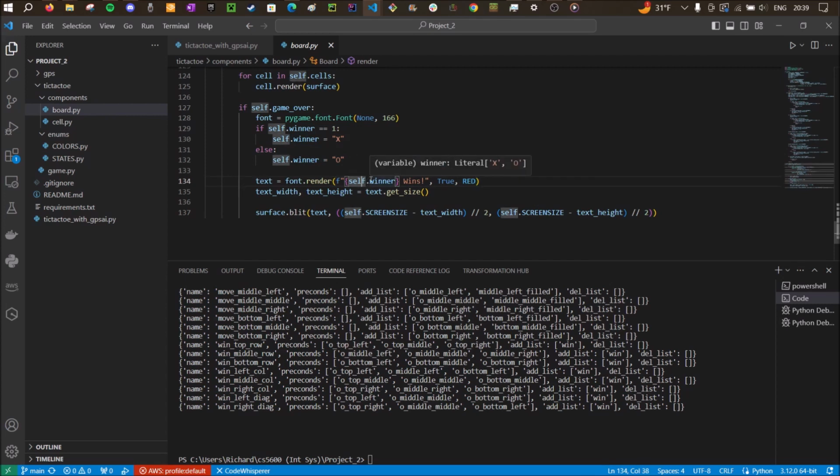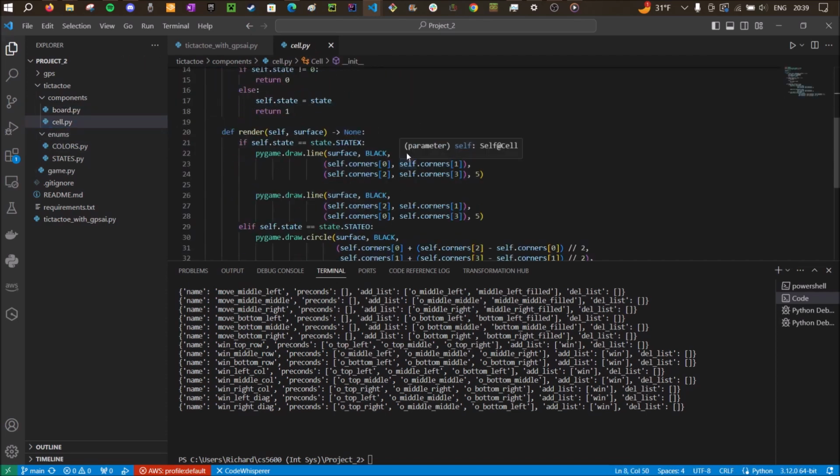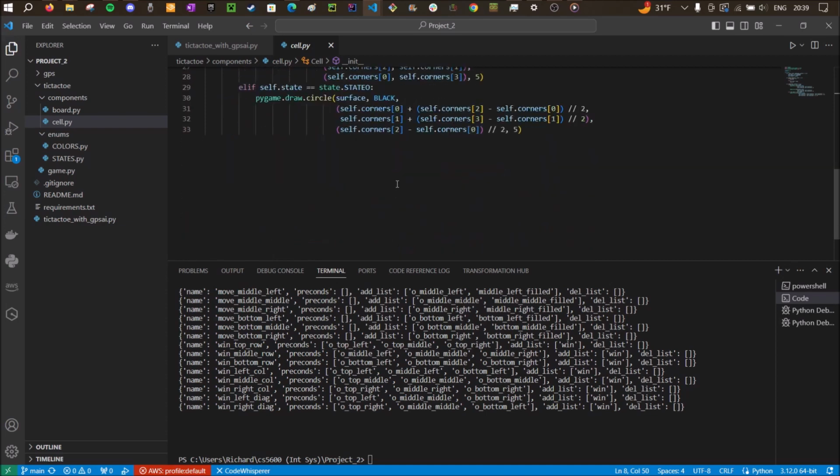So we saw both players win actually. So we saw X and O win. It will show X wins and O wins. It will draw that as well. Cell.py over here, that's responsible for each of the 9 cells themselves.